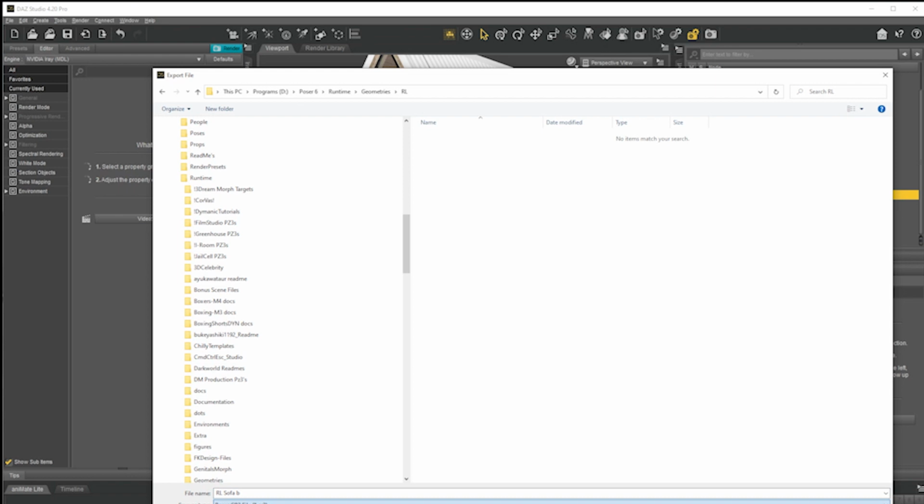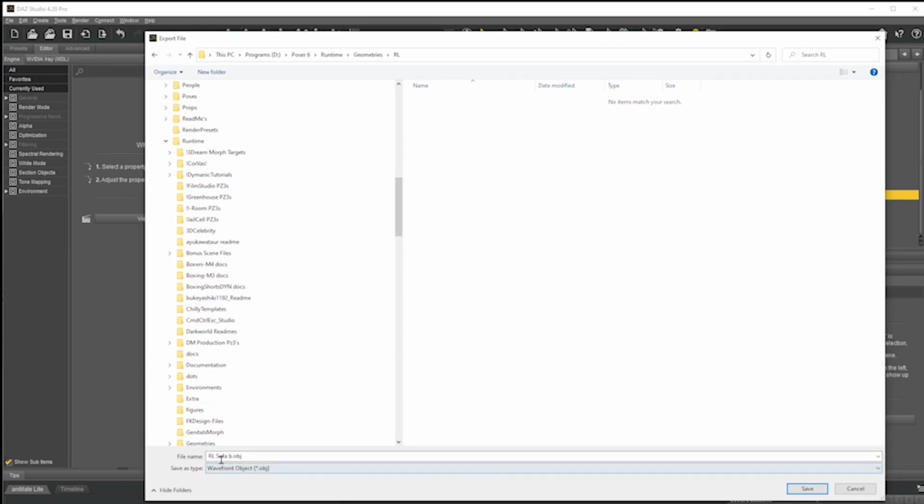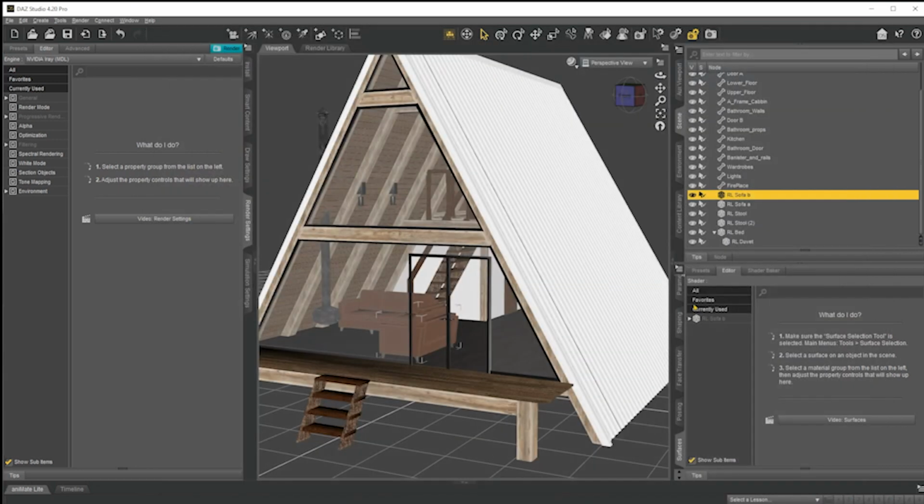And I'm going to change that to export Wavefront object, which is a universal kind of prop format, or just a 3D geometry format. Hopefully you can see that. So I'm saving it to the folder in my Poser Geometries. This is where I store all my Poser stuff, install everything is Poser 6. So I've been using it for a while. And I'm just going to click save.